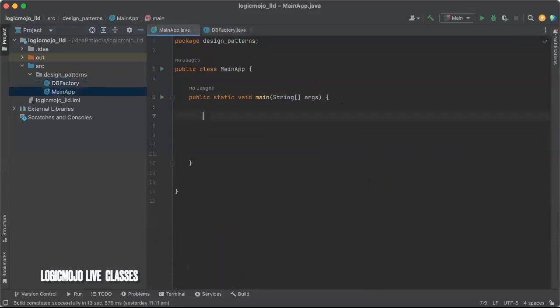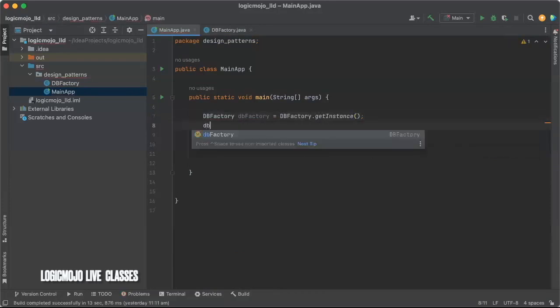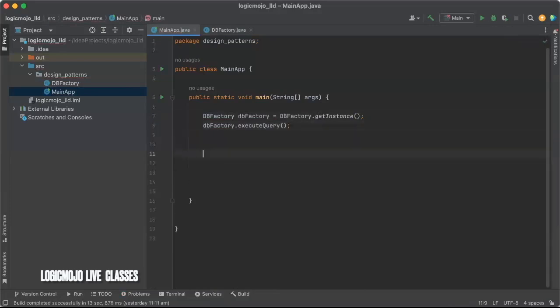So what we need to do is get the DB object. DB factory equals DB factory dot get instance. We cannot use new, for obvious reasons, and then dot execute query, right? And we'll try one more time. The second time, it should not do connect and all that. Okay, so let's see that.